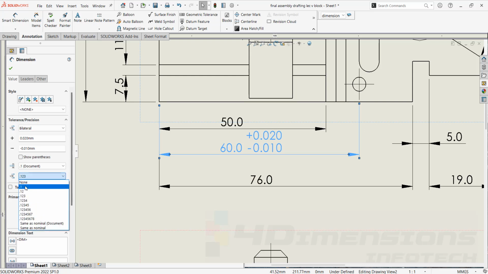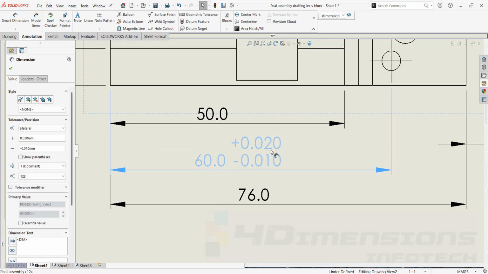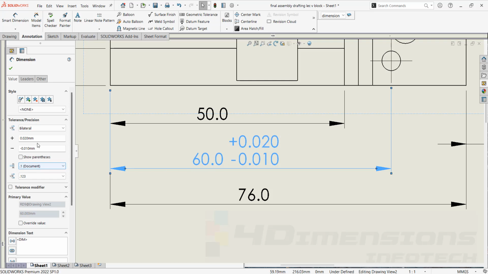I'll go for precision as 0.3, or 3 digits after the decimal point. So here you can see now it is showing the tolerance in a proper way, which I have given here. I'll go for the precision as 0.2 only. So now it is showing the proper value for the tolerances here with correct precision.